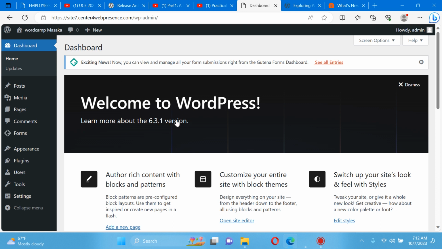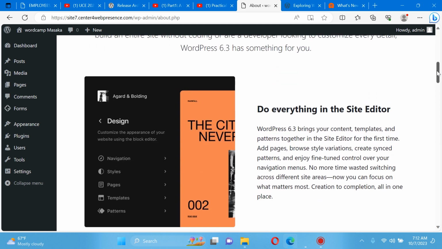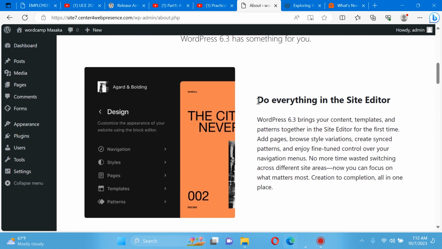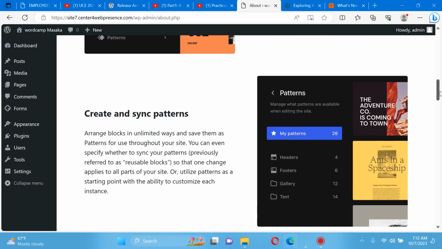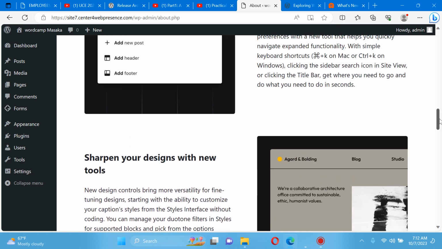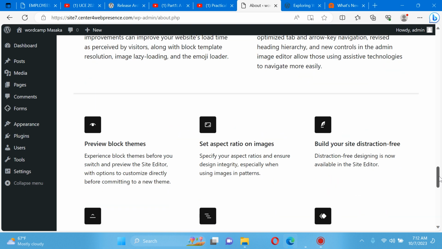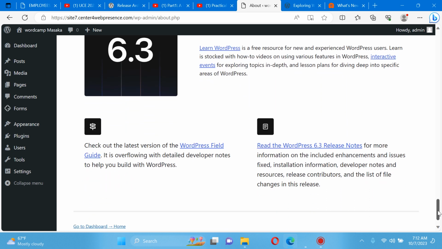So we need to have this latest version, 6.3.1, and in this version there is a lot that they are saying, but the main message is: do everything in the site editor. In the new versions of WordPress, you don't need a lot of plugins or page builders. All you need is to use the site editor, and it can enable you to build a very beautiful website. And you use what we call block themes. Block themes are very important to use.